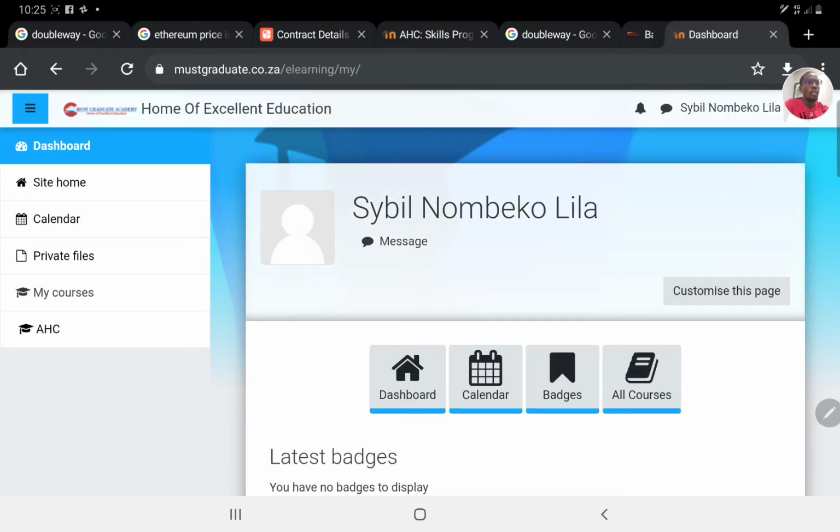As you log in, you find your name there as a learner. We have a dashboard, calendar, badges, and then the courses that you are enrolled in. When you talk of the badges, you get a badge as a motivation for each and every learner. When you complete a certain activity, you get a badge from bronze medal to silver medal to gold medal to platinum, and it goes up like that.